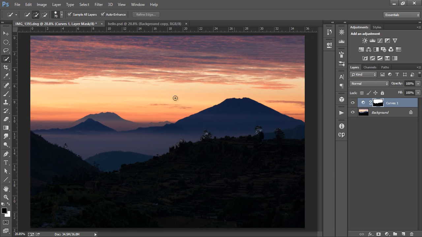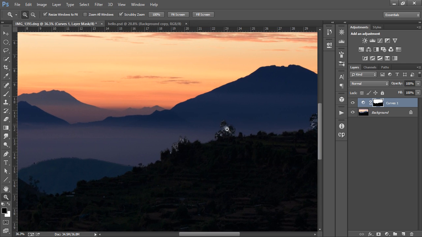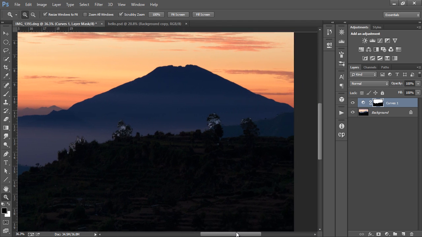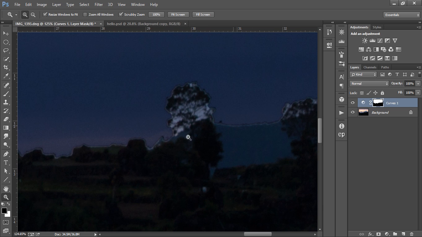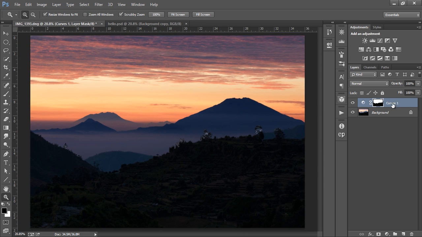But now we can see 3 problems. Firstly, the mountains in the background are becoming too dark. Secondly, we can see some strange areas which the quick selection tool has missed. And finally, if we zoom in, it's obvious the selection is extremely unclean and certainly not good enough for your imagery.